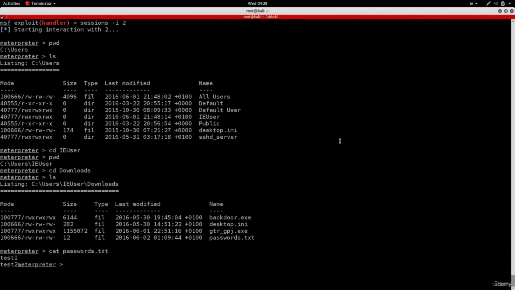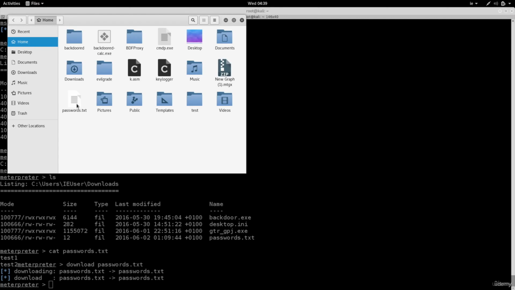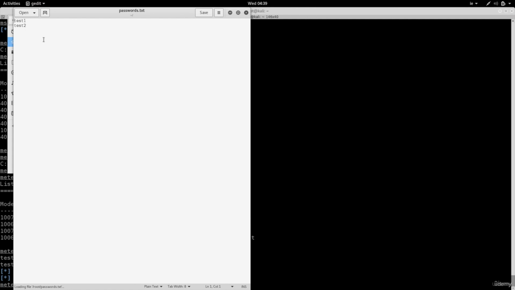To do that, we're just going to say download, and we put the file name, which is passwords.txt. Now the file has been downloaded successfully. And if I go to my root folder, you'll see that I have a file called passwords and it contains test1 and test2.